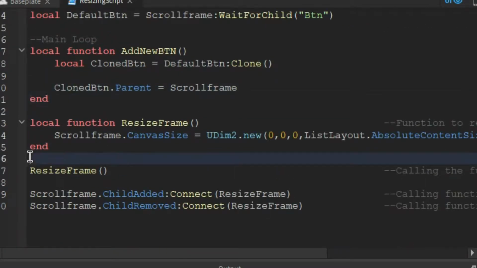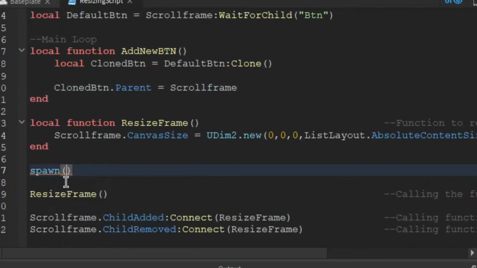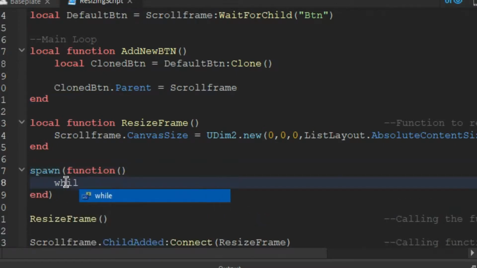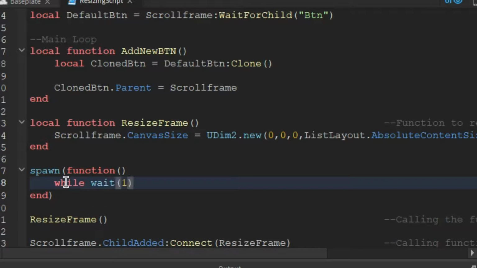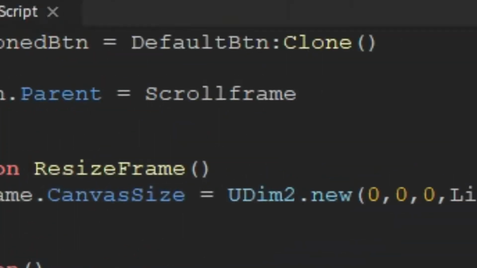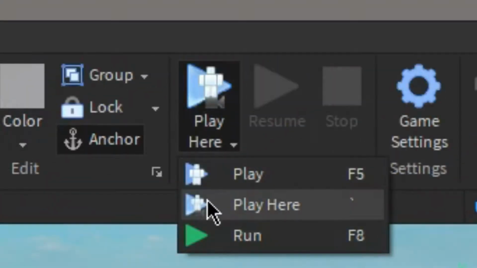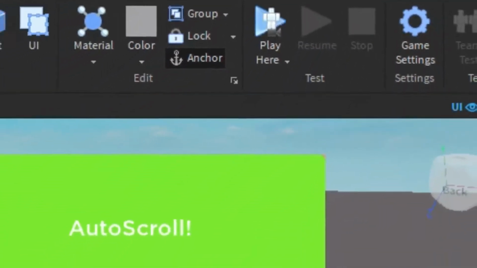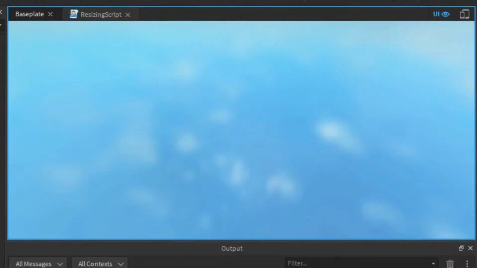And now I will create another function thread by using the spawn function. Code given to the spawn function will work in the background while letting the other parts of your script also run. This code adds a button using the previous function every second. Let's now test out our game.